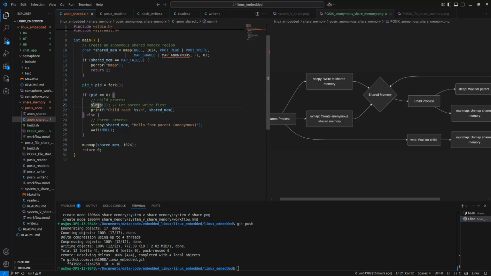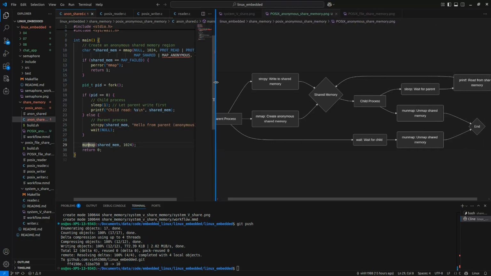On the child side, it waits for the parent to write the data into the memory, and then it reads out the message data from the memory, and then both munmap the memory segment. Okay, that's it for the anonymous memory.